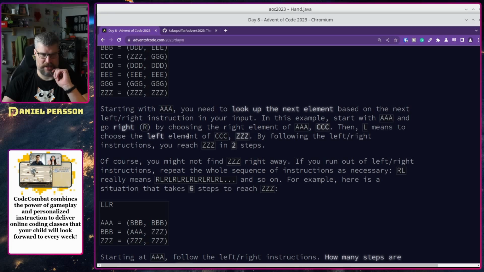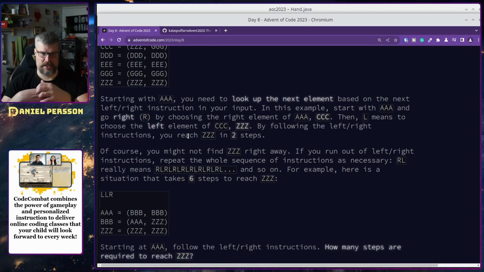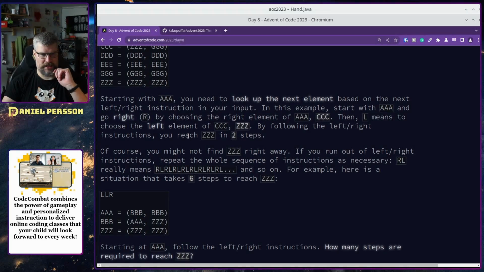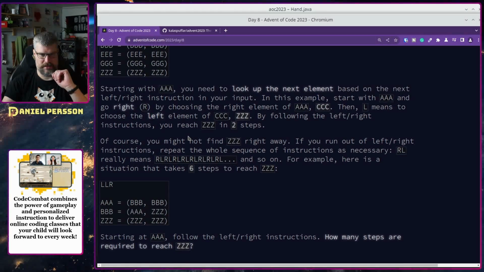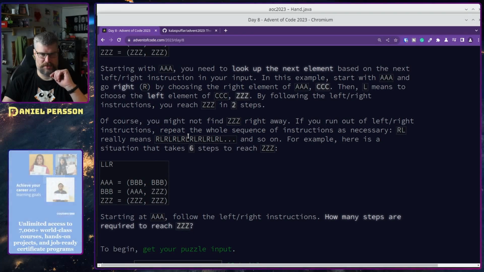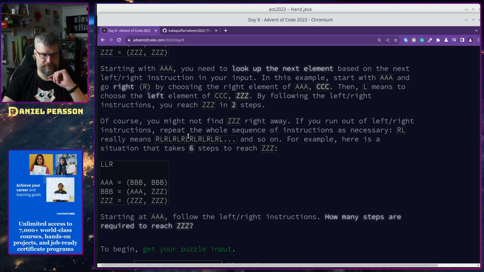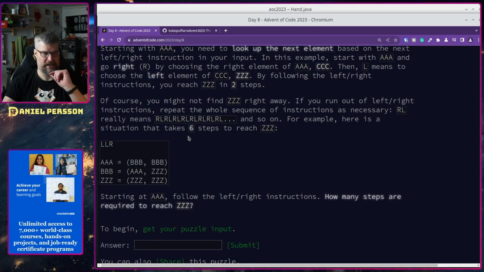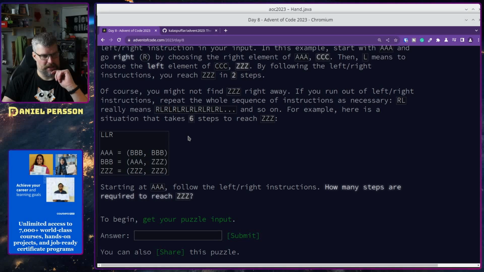Of course, you might not find ZZZ right away. If you run out of left-right instructions, repeat the whole sequence of instructions as necessary: LR, LR, LR, and so on. For example, here is a situation where it takes 6 steps to reach ZZZ, LR, LLR. Starting at AAA, follow the left-right instructions. How many steps are required to reach ZZZ?